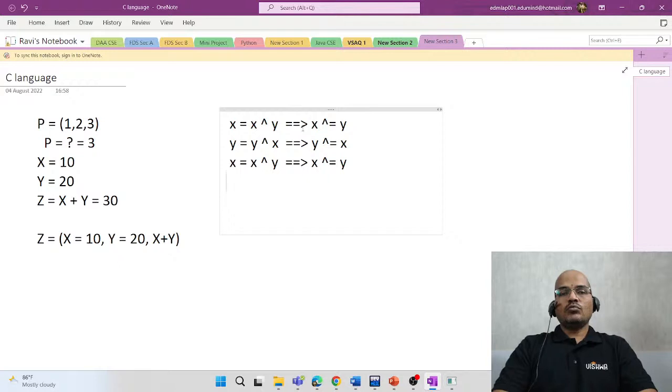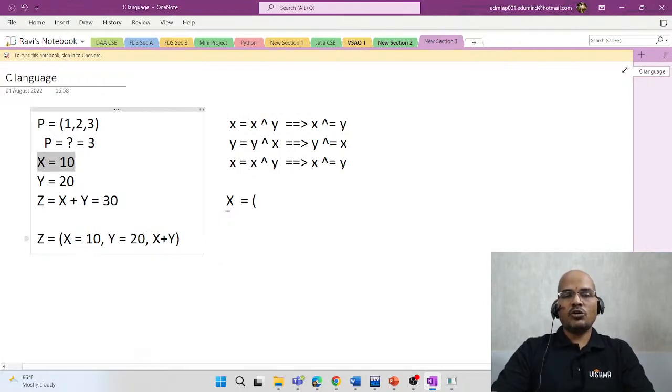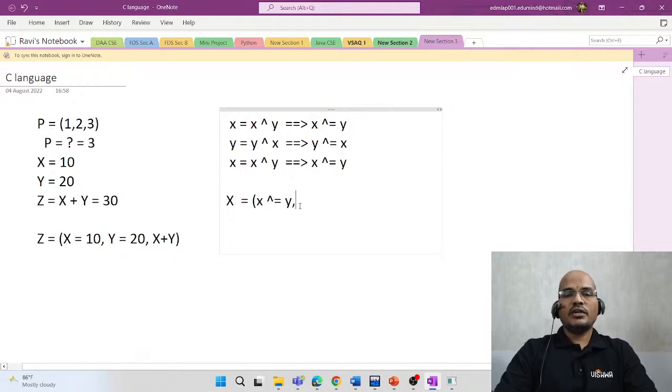Now I want to do things now. Now how do you write it? I say it as x here, lowercase x equals to, fine. Now what is the first step we have? Here the first step is x equals to 10. I wrote x equal to 10 here. Now I got the first step is x XOR equals to y. I'll copy it and paste it here. It's the first step, right?